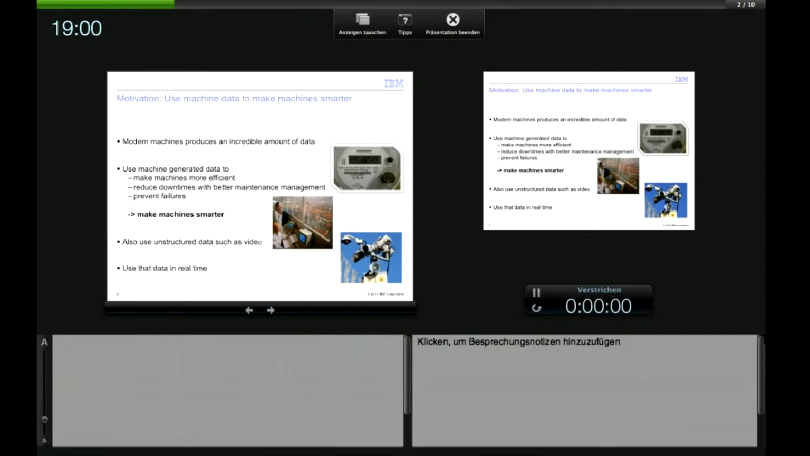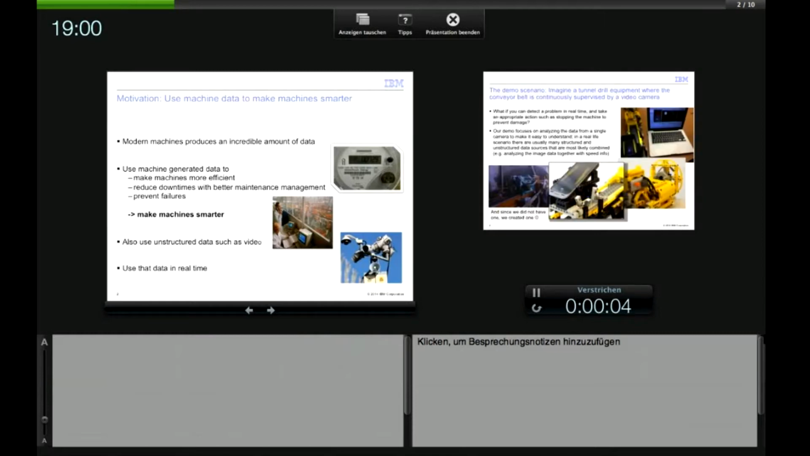As a use case, we thought, what could be an interesting use case? I think one of the most interesting data sources right now in big data is sensor data created by machines. So it's about making machines smarter. So the idea was, let's do something in the context of sensor data, of machine data, but let's do it with video to show there's something beyond just pure sensor data. And let's do it in real time, of course.